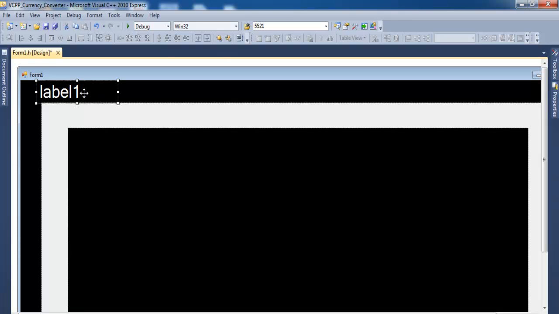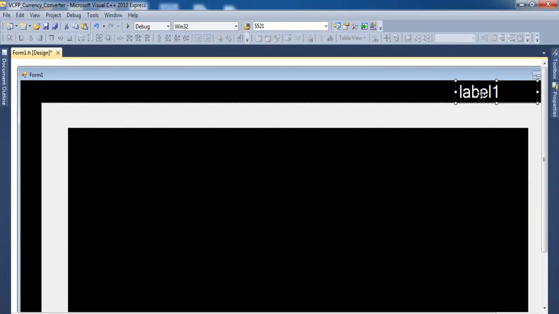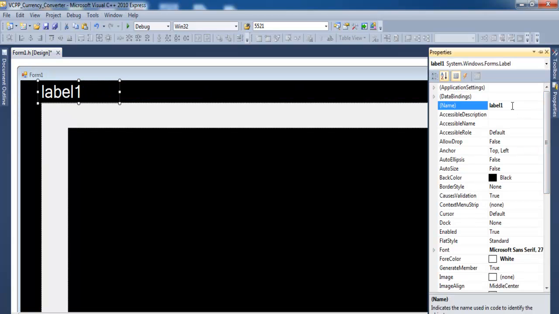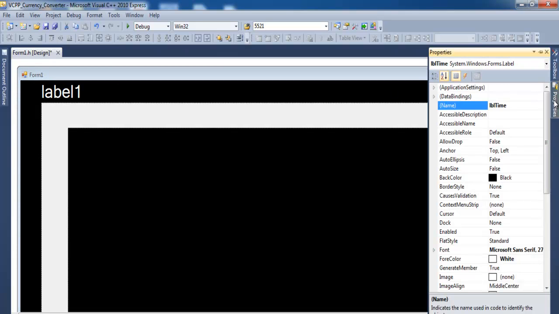Then just click on copy right there. Now we'll give it a name. This one we call lblTime, and the next one here, let's copy, that's a mistake. This one will be called lblDate. Okay, this should be lblTime.